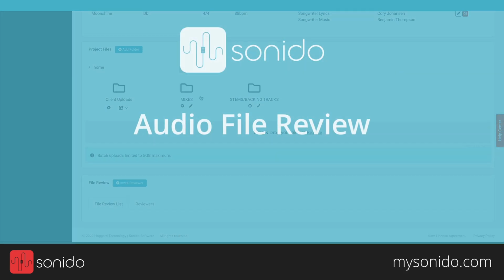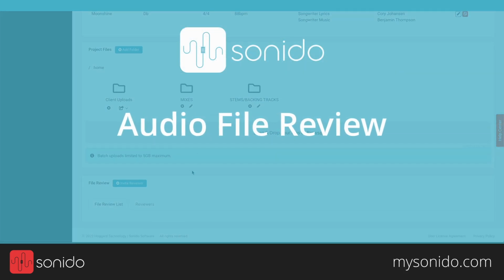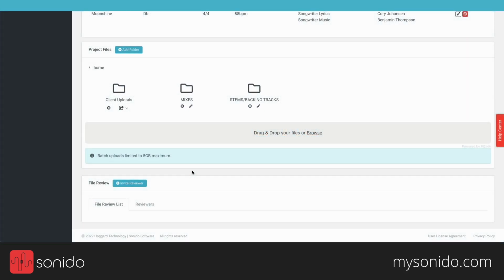There's a number of different systems out there today that allow you to share files for review with your clients, gets people out of the email back and forth. The biggest benefit that Sonido offers you is that we bundle all of these features, all of these benefits into one single platform, so you don't have to try and manage a dozen different independent systems. Within Sonido, we have an audio file review portal that's very intuitive for your clients to use.